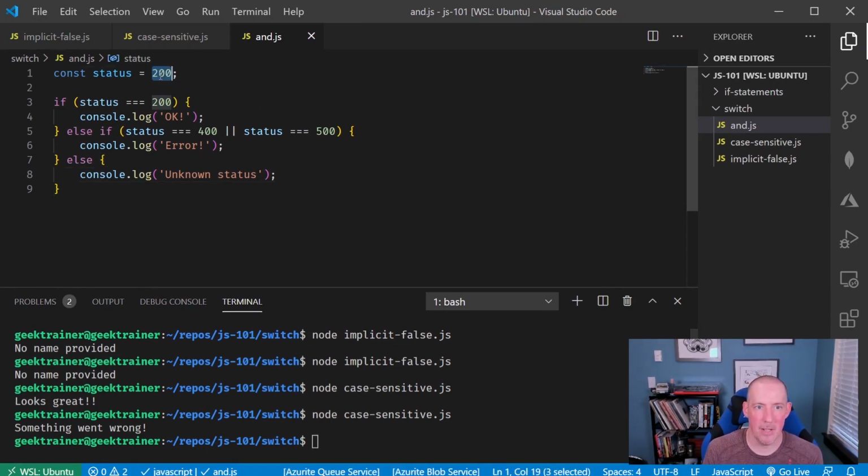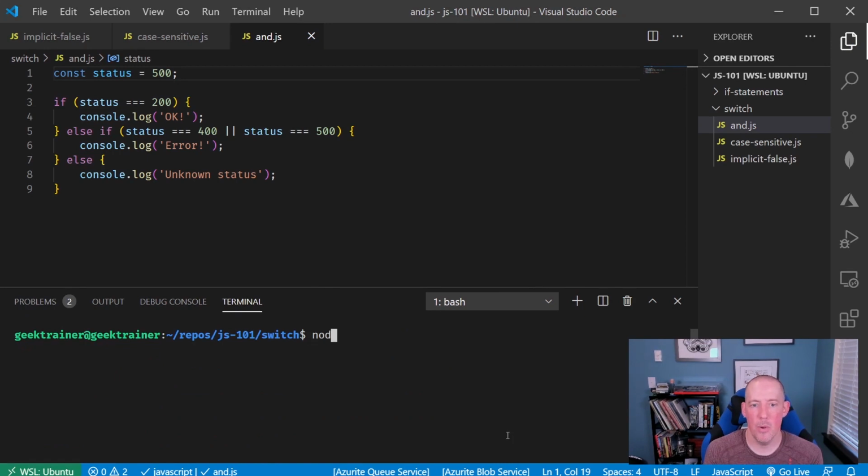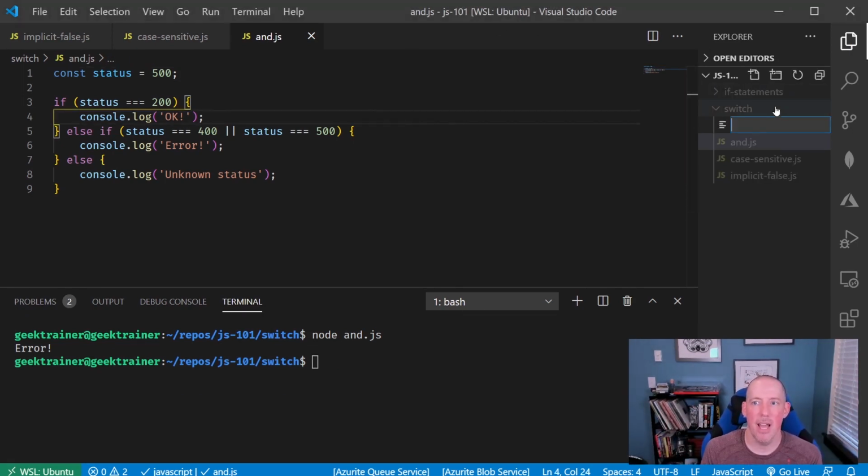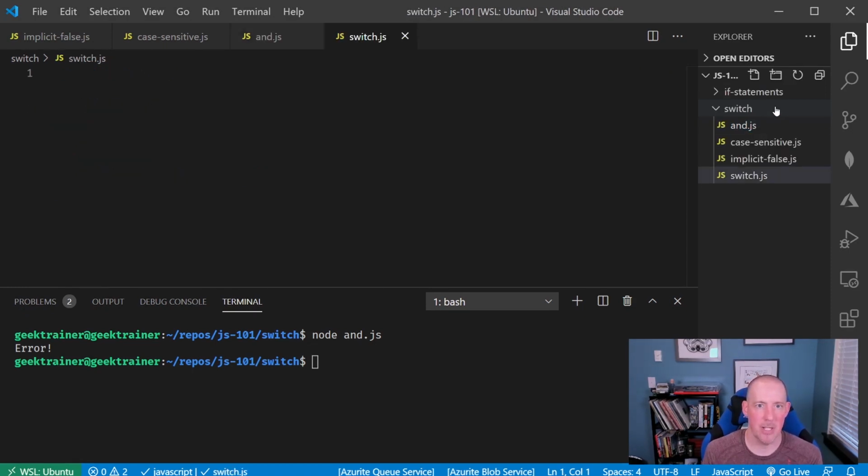Now if I go ahead and run this, this would give me an okay. Let me have it display an error. I'm going to say 500. So let me clear down below, node, and I'm going to say and.js. And when I run this, it's going to display error because again, it's set to 500. Okay. Now, as highlighted in the slide, I could also do this by using a switch statement.